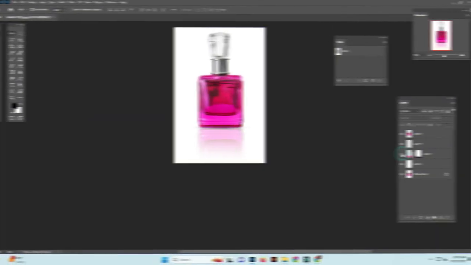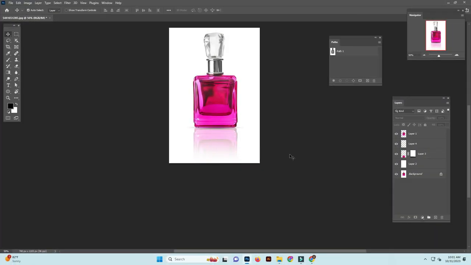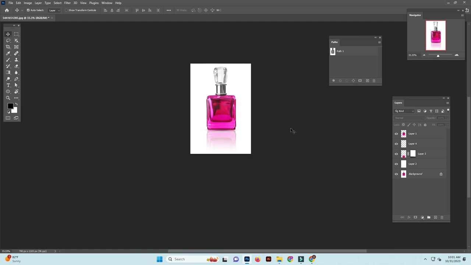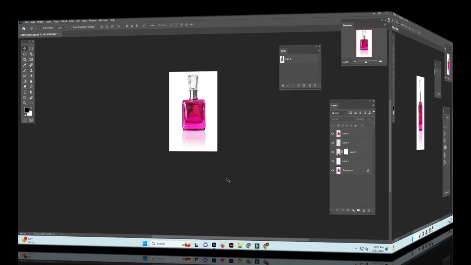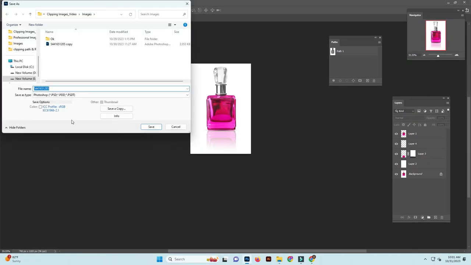16. Final touches. You can further refine the effect by adjusting the layer blending mode, color, or adding additional layer styles. 17. Save your image. Once you're satisfied with the result, save your image in the desired format.